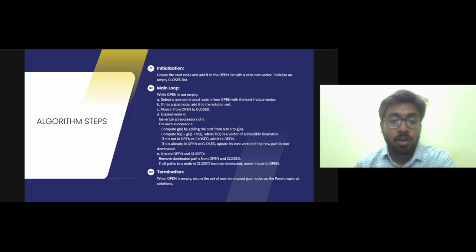Upon updating the open and closed lists, we remove the dominated paths from the open and closed lists. If all paths to a node in closed become dominated, we move it back to the open list. After the loop has terminated, which means the open list has become empty, we return the set of non-dominated goals as a Pareto optimal solution. A solution is said to be Pareto optimal if we cannot further improve an objective unless we make another objective worse.